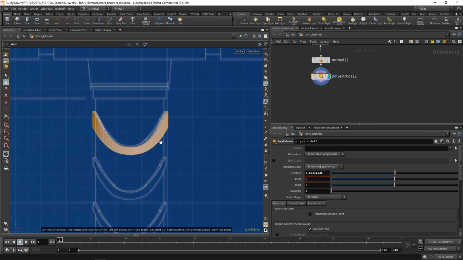Hit escape. Now, these seem to get a bit thinner, and ours are getting a bit wider here at the top. And we can try and fix that.